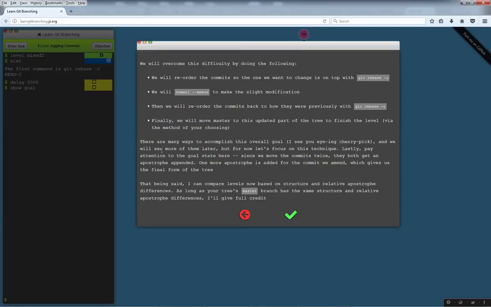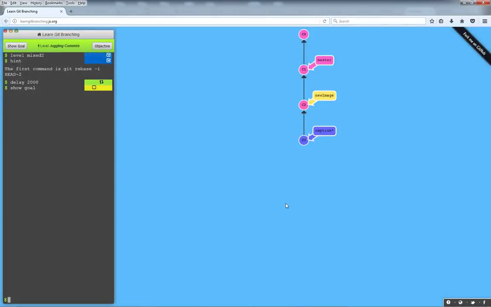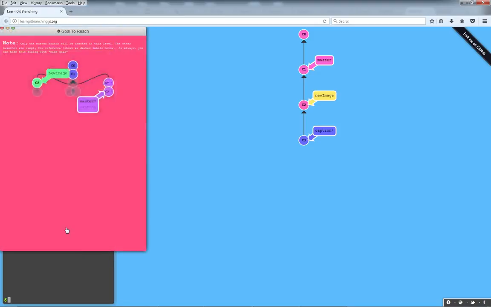Lastly, pay attention to the goal state here. Since we move the commits twice, they both get an apostrophe appended. One more apostrophe is added for the commit we amend, which gives us the final form of the tree. That being said, I can compare levels now based on structures and relative apostrophe differences. As long as your tree's master branch has the same structure and relative apostrophe differences, I'll give full credit. Okay. So.